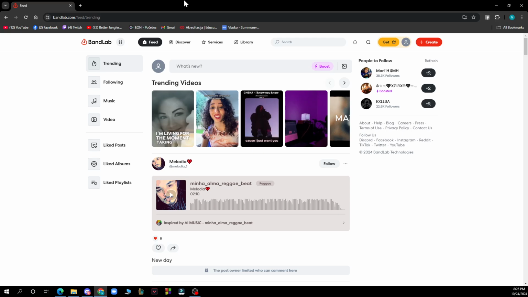In the top left side of the screen, as you can see, we have the trending, following, music and video. We also have the liked posts, albums, and playlists. In the top side of the screen, we have the feed, discover, services, library, and the search bar. But now guys, let's see how you can actually go and cut audio in Bandlab.